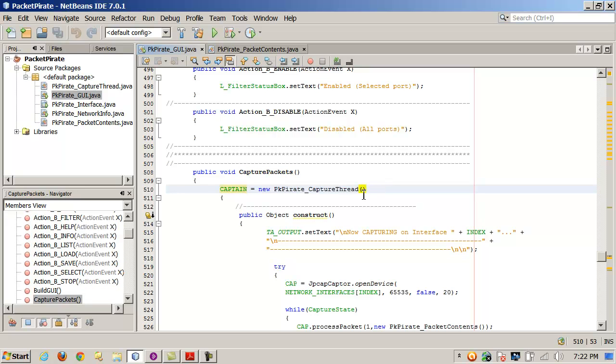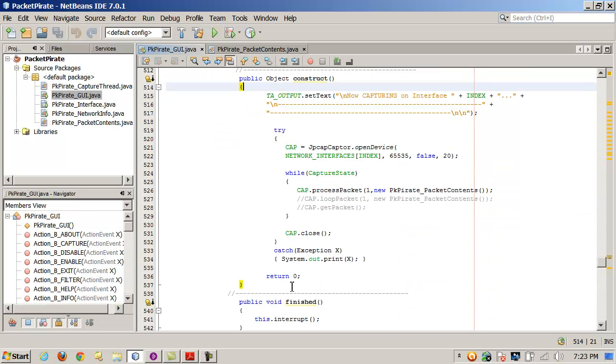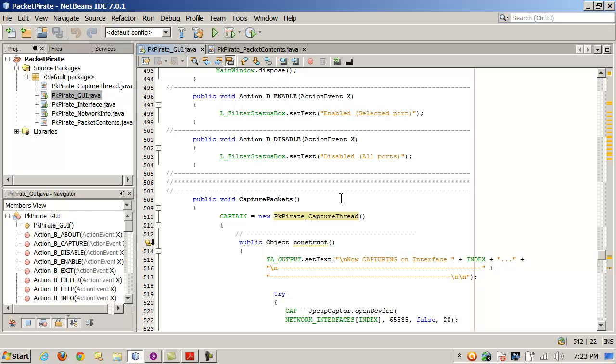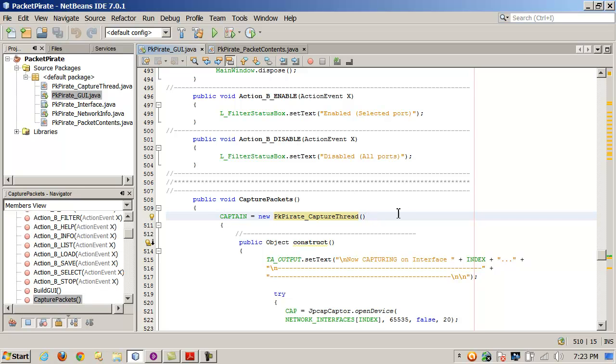When we call capturePackets, it builds a new instance of our PacketPirate capture thread. Remember that this object is basically a derivative of a SwingWorker thread. I mean, not derived in inheritance, but I pretty much followed the SwingWorker example from the Sun Microsystems website, or I guess now the Oracle website. In this case, it's got a construct and a finished method, and I need to do it this way because I'm using a graphical interface.